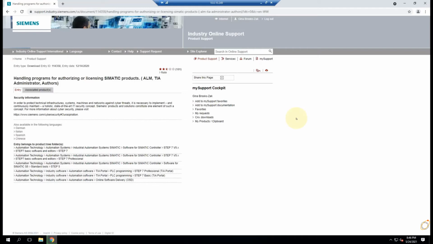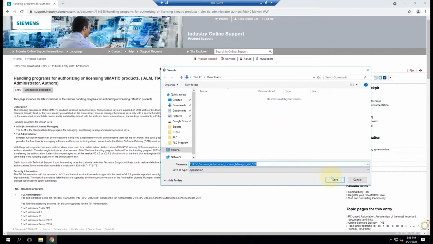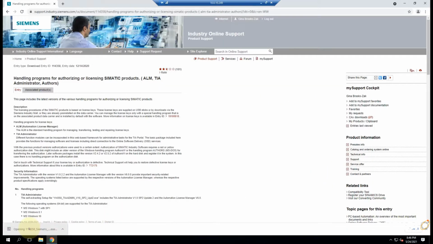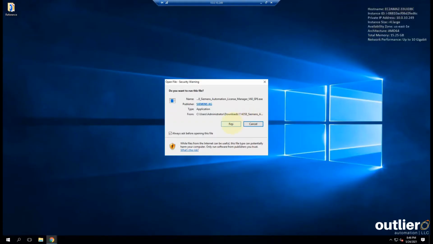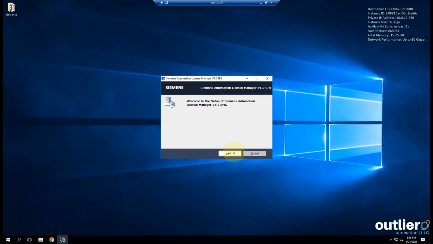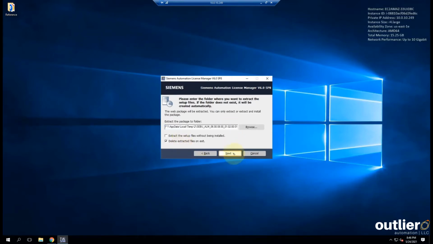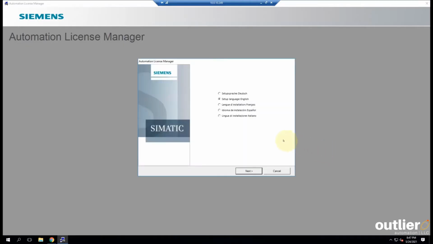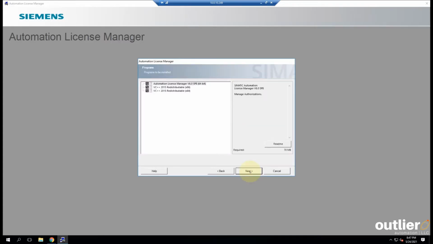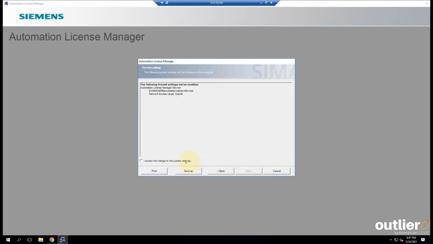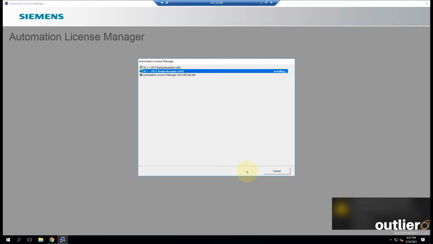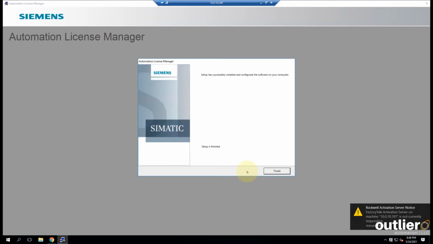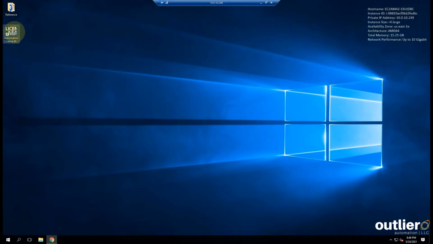After signing in, the download will start automatically, and I'll choose to save it to my downloads folder. By clicking here, I can run the executable straight from Chrome. I'll hit Next to start the installation, and I'll have the installer delete the extracted files once it finishes. Hitting Next again, we're just going to click through this whole process. And it's done.